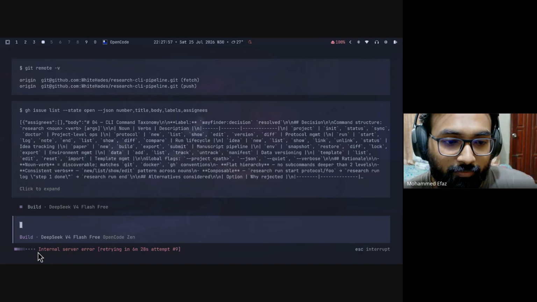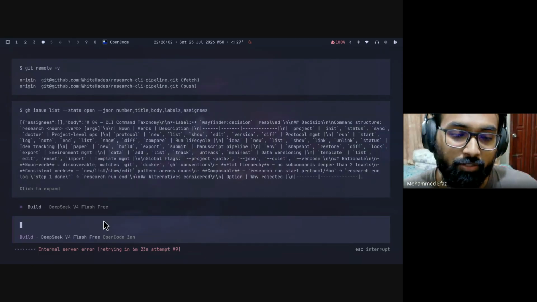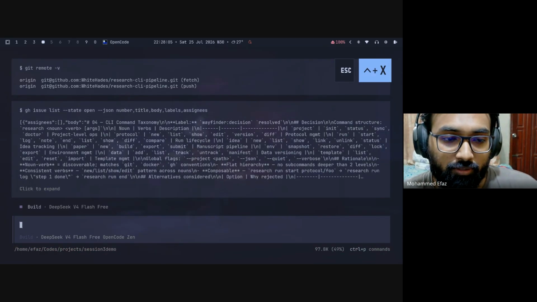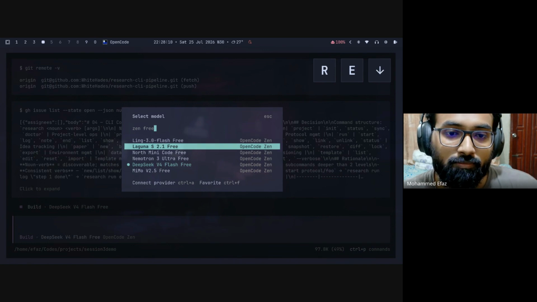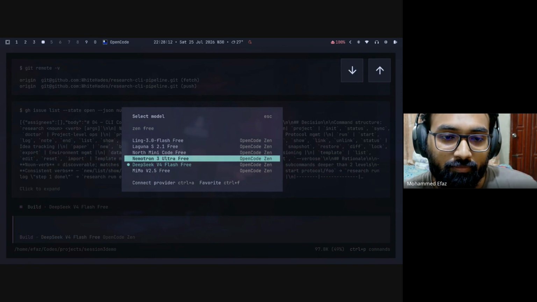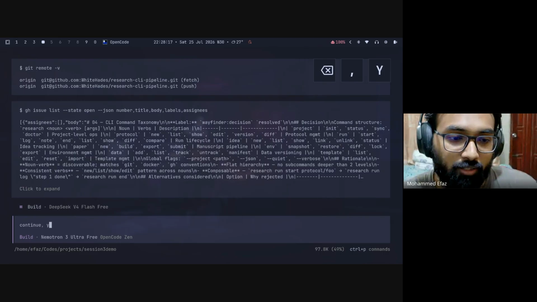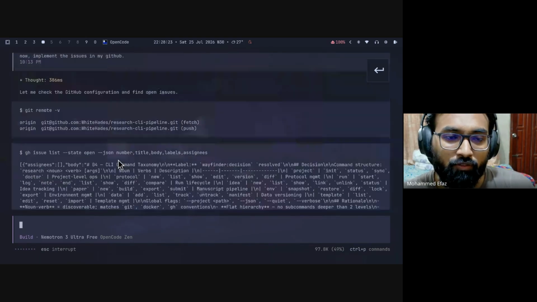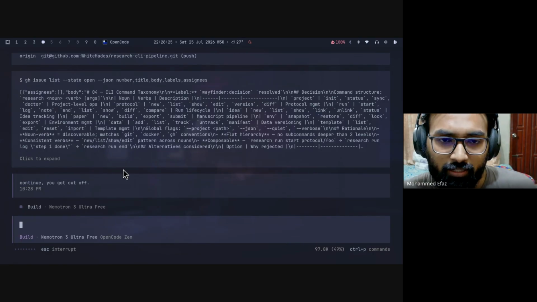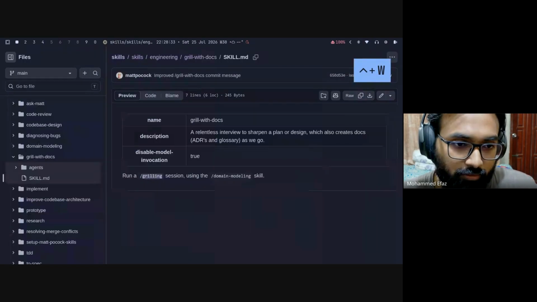I'm having an error. So again, the issue is with the model, not with my workflow, right? So make sure if that happens, then you use a new model. What do I have? I don't even know. Maybe this one. Maybe Nemo 3 again. Yeah, why not? Yeah, continue. You got cut off. This is what I usually do. And then it'll continue from where it left off, right? So after it does that, it'll go to the implementation phase, and then it'll slowly, one by one, finish off the stuff.